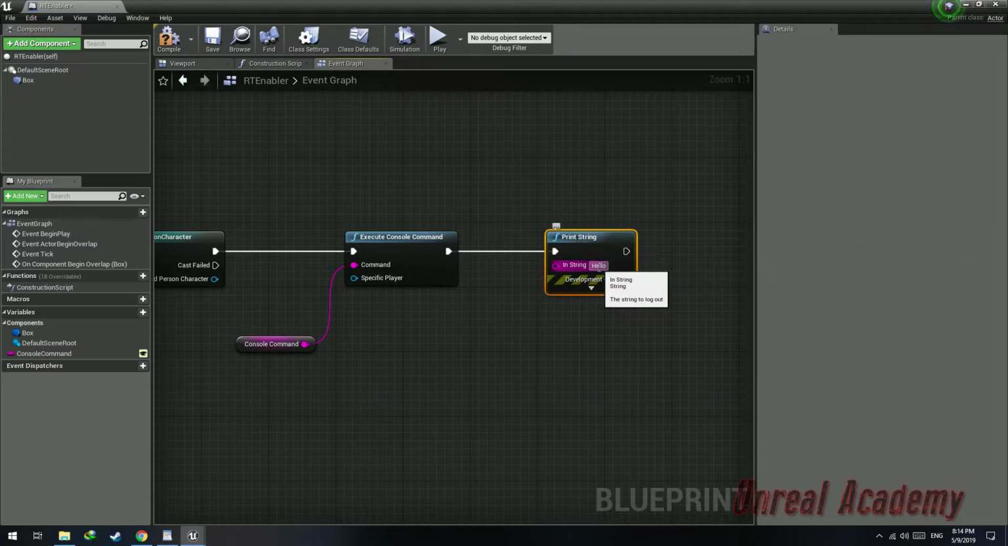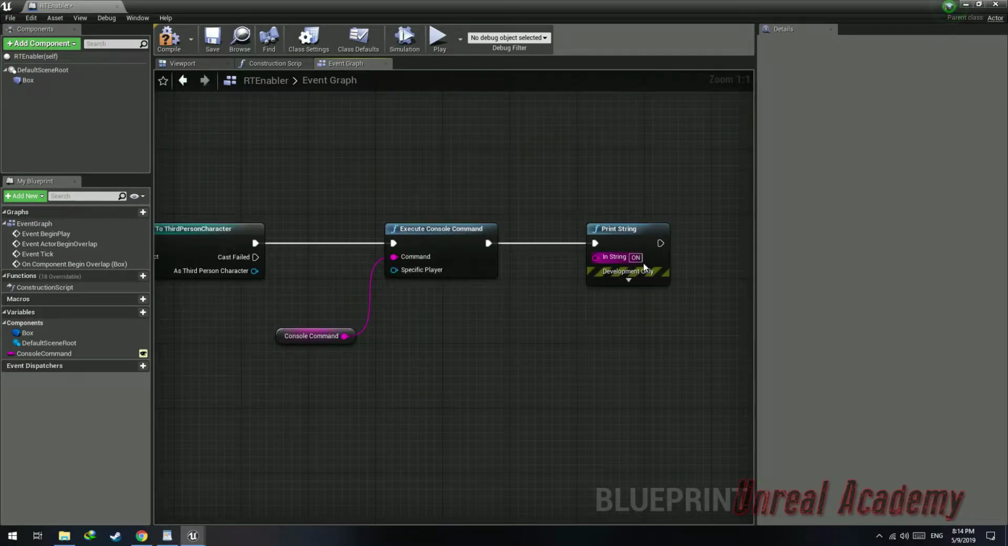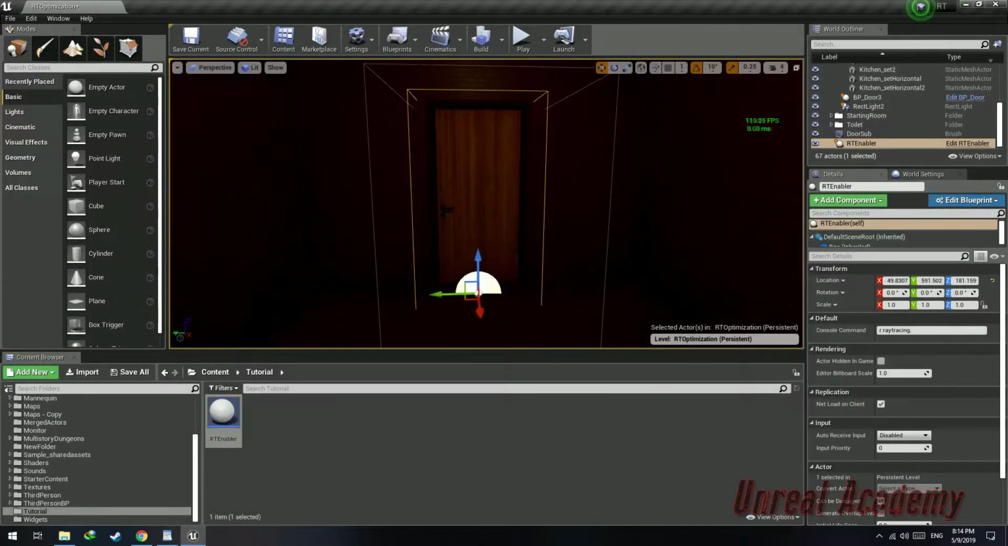And in the print string, just change in string to on. So as soon as the console command executes, you'll know that it has executed. Wait, let's just change the value to has executed, and hit compile. Now let's add it to our level.